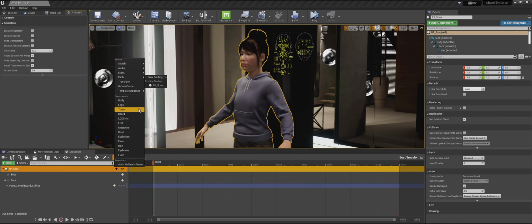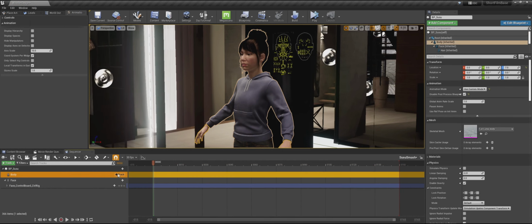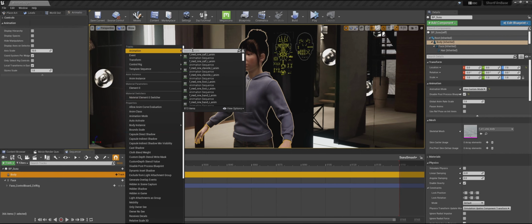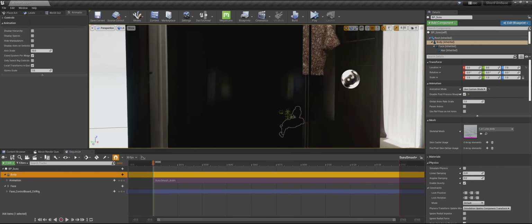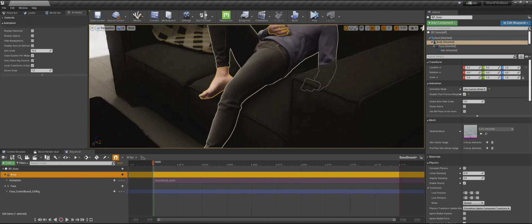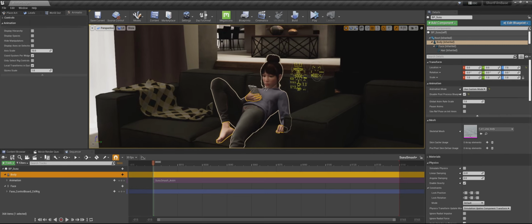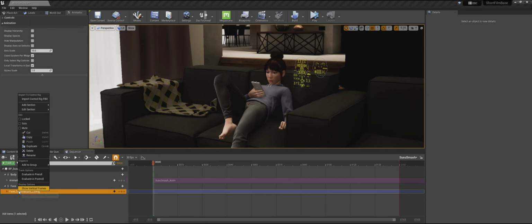So now we can just click on our actor, add a track for the body component for animation. And we'll just select the animation that we imported in, the one we were testing earlier. And this should put the character back on the couch where we had her. And we see that it does, so we know that that's working.